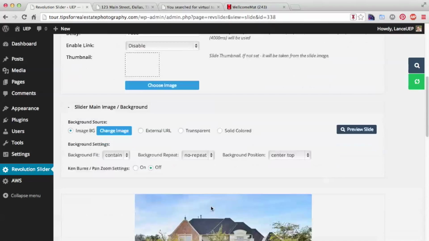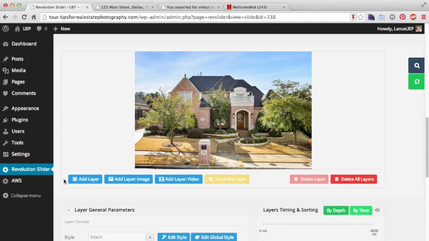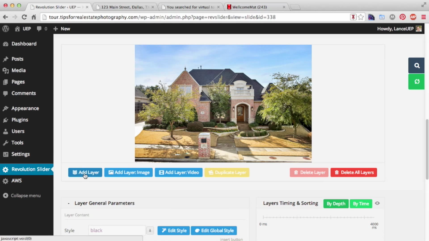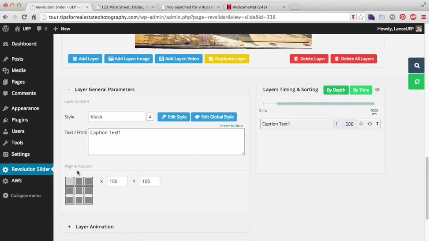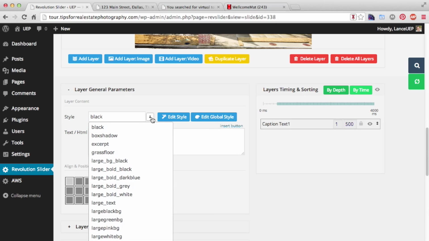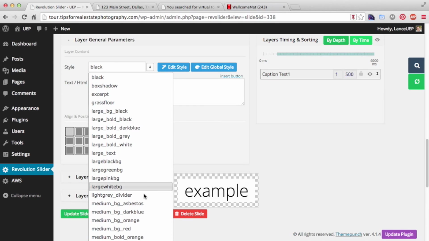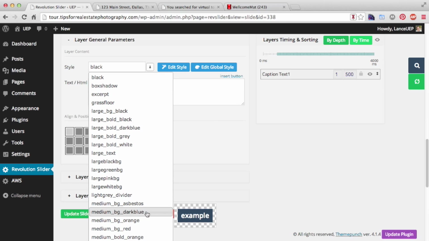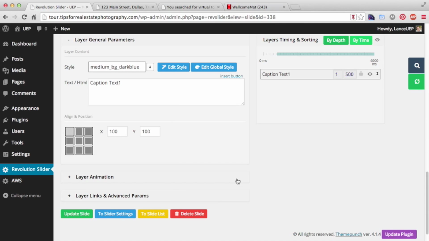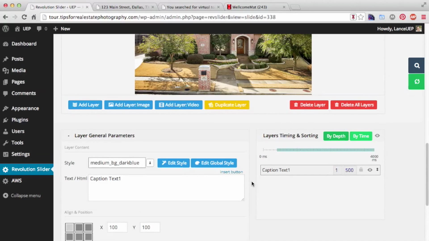Go ahead and scroll down past where we can see our slide and we see our layer buttons. This is going to allow us to add as many layers on top of our slide as we want. So go ahead and click Add Layer. And then in the Style drop-down box, scroll down to Medium Background Dark Blue. You can see it on the right here, an example of what it looks like. And I'm simply choosing this because I like the way it looks. You can choose a different one, whatever you see fit. You could even change the color if you wanted to something that matches the particular brokerage or the agent company.